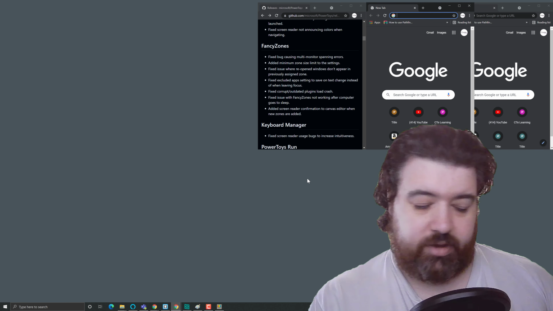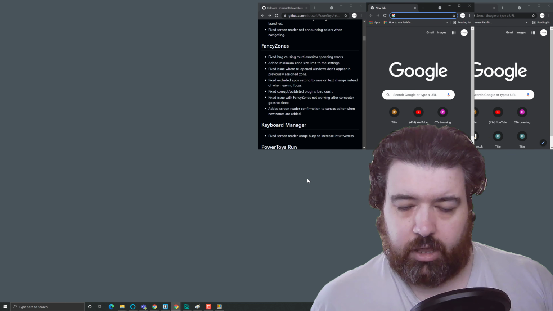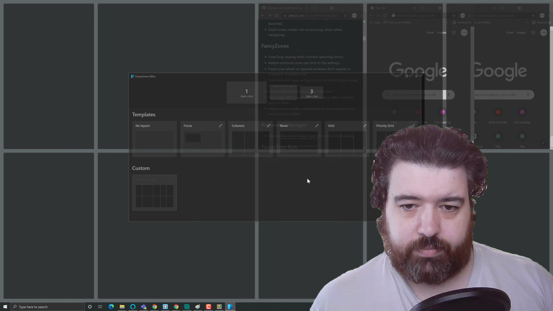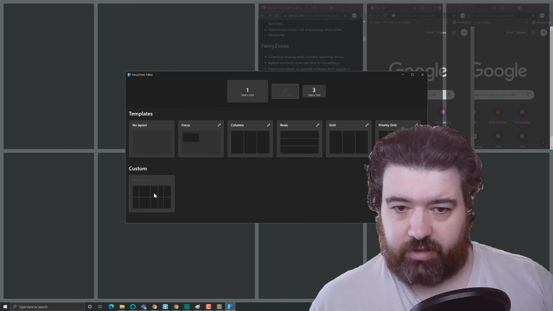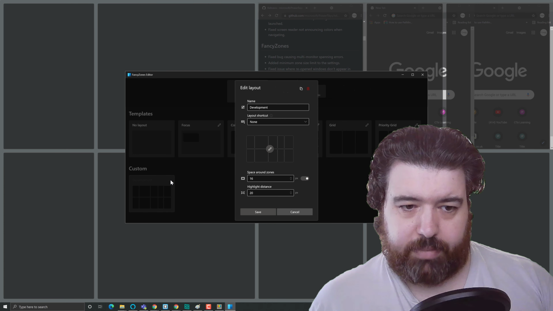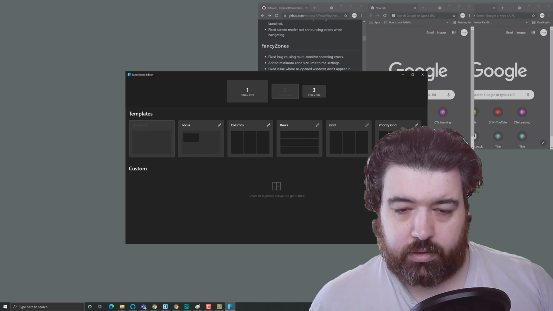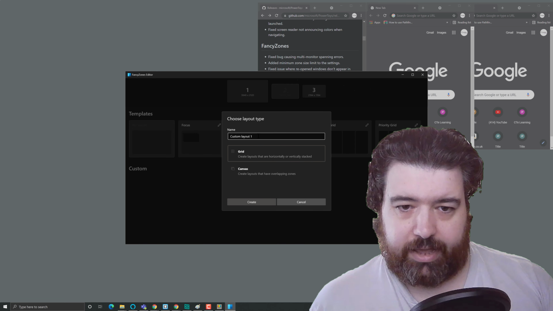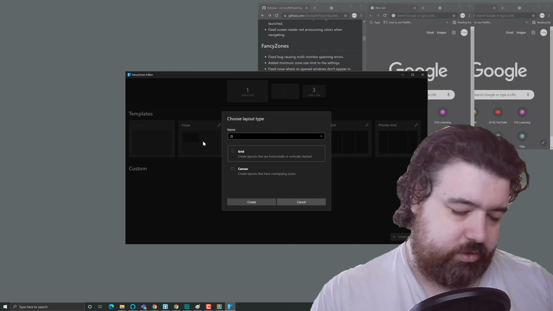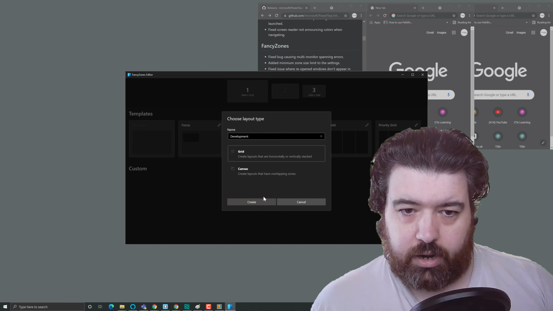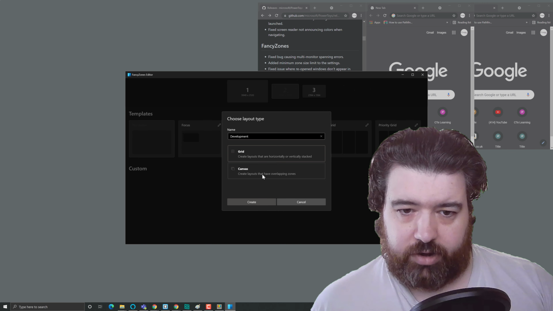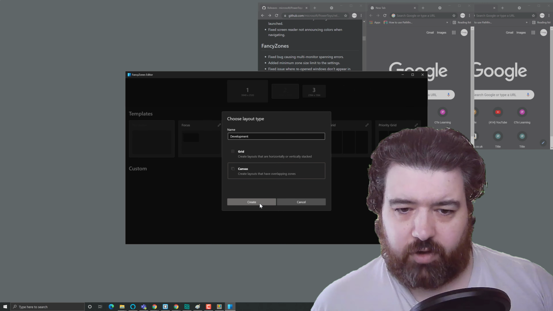If you hold down Shift, Windows and apostrophe, we can go back into the editor, and from the editor we can just start and click on the edit button. Now we can just throw this one away and we can create a new layout, which I'm also going to call Development. Now you have two options here. You have Grid and you have Canvas. We're going to try Canvas this time and create that.